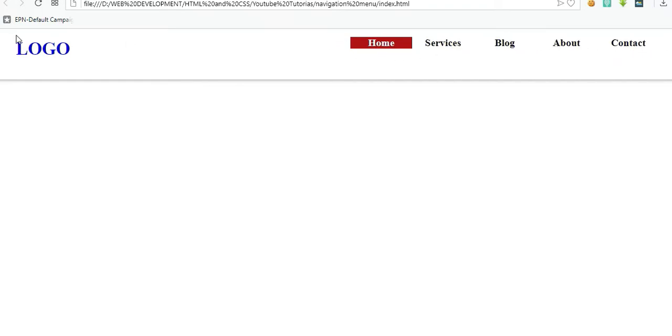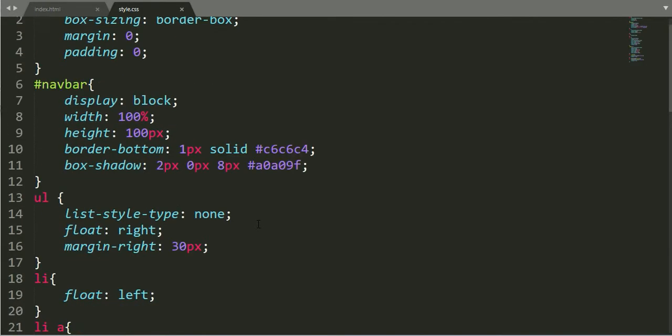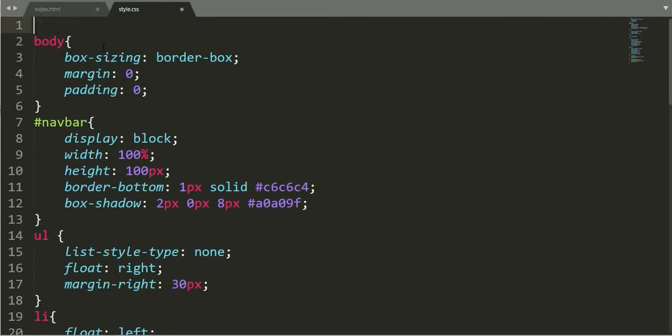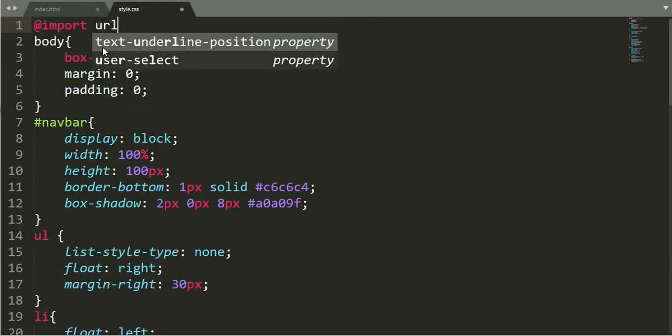So to be able to change these fonts, we can now go to Google Fonts, but before that you need to include the fonts here. So we need to import our fonts URL.